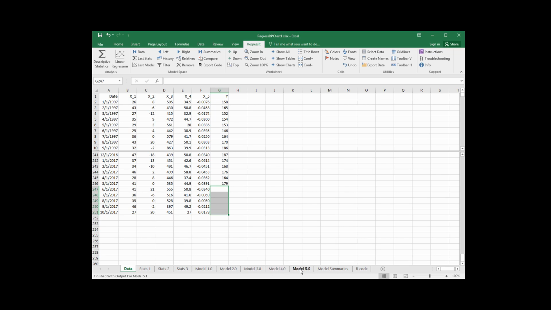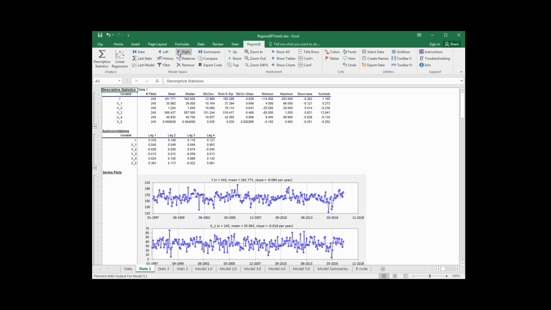Next, let's go to the Stats1 worksheet by hitting the Right button on the RegressIt ribbon. This descriptive analysis includes all 6 variables and all the table and chart options, which consist of 3 tables and 48 charts in this case. Also, Y has been designated as the first variable, so that it will appear first in table and chart arrays, out of alphabetical order. Usually you will want to do this for your dependent variable if you're planning to fit regression models later.